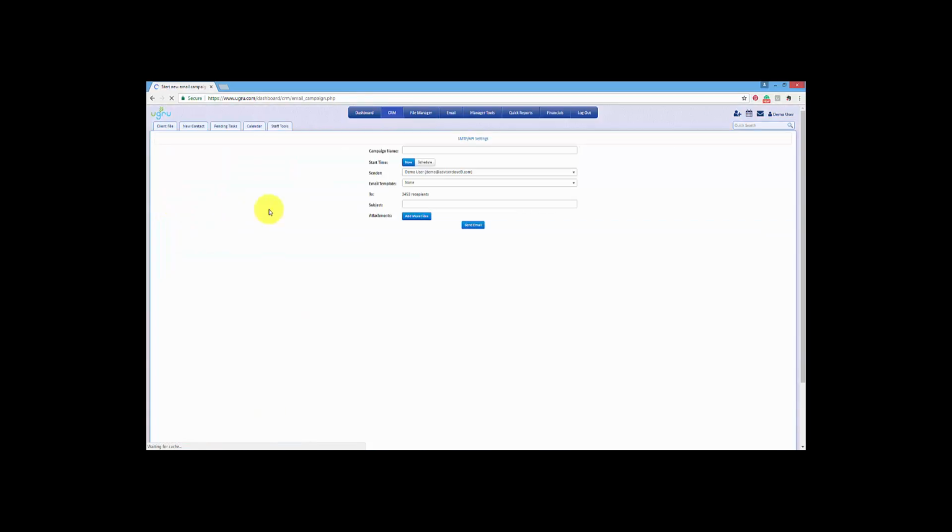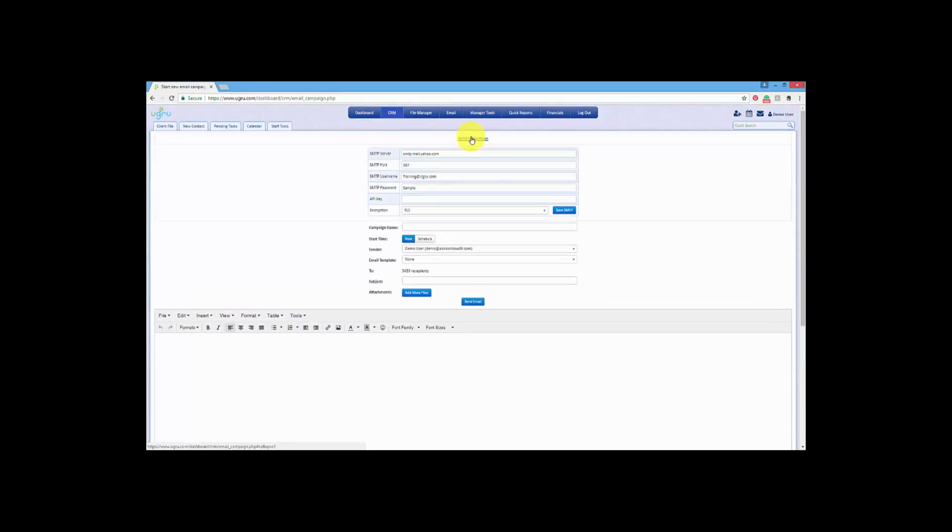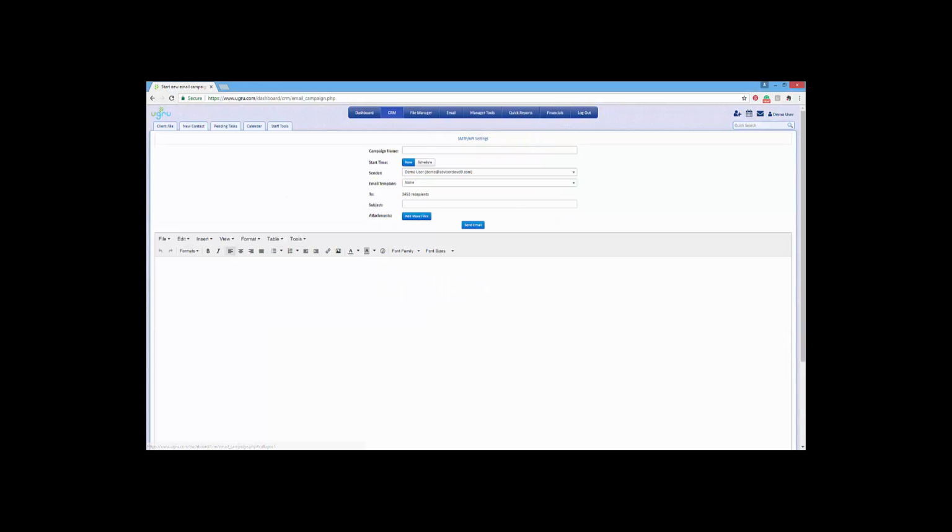And then at the top, you'll see SMTP/API settings. You can enter in your SMTP settings here, your API key, and then make sure you hit Save SMTP once you're finished. Once that information is loaded in, you can then email out using the workflow tasks or the bulk emailer.